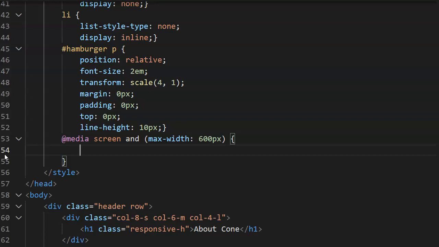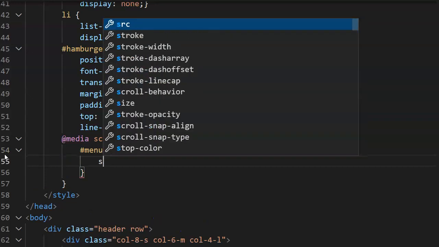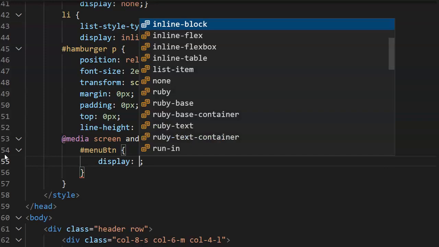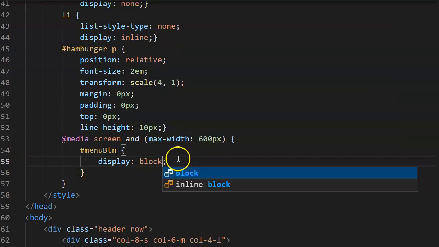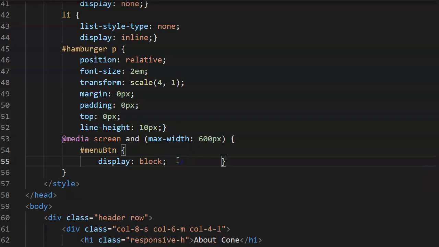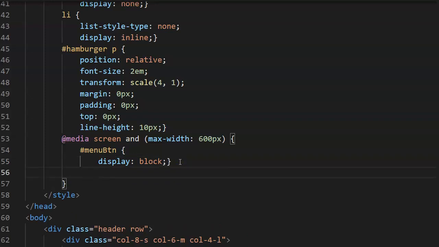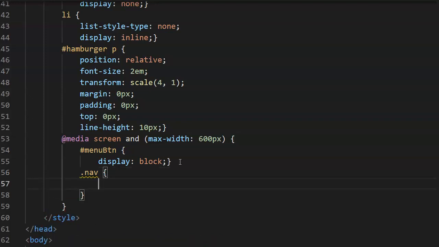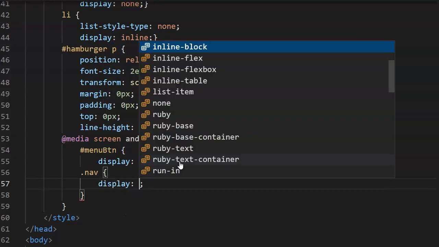We're going to go ahead and do the menu button. So #menu-btn, and then we're going to say display, and it's going to be block. And then the other thing we want to change is the nav. So we're going to say .nav, the nav classes. We want those to do display, and we're going to say none.